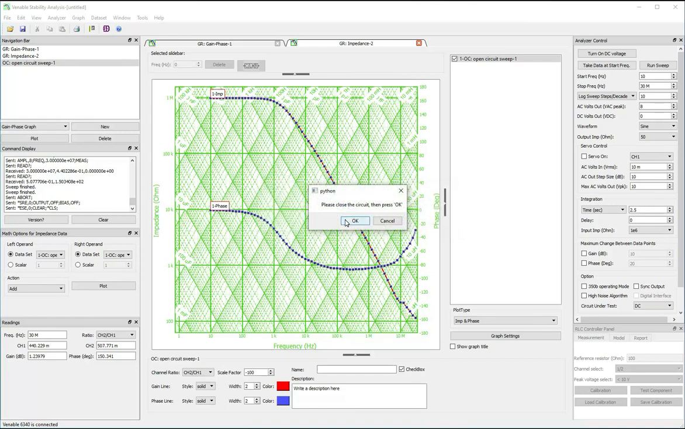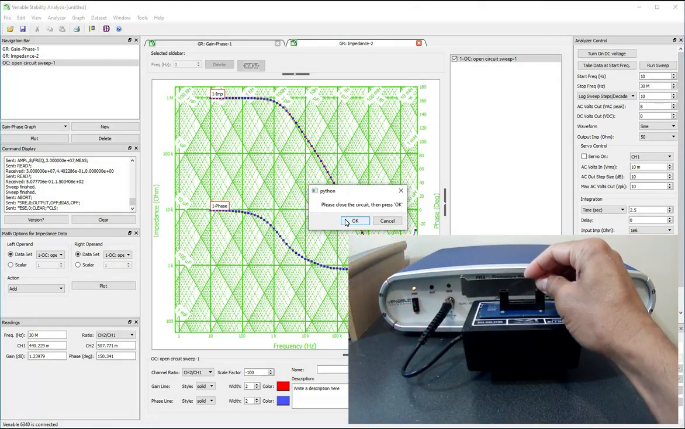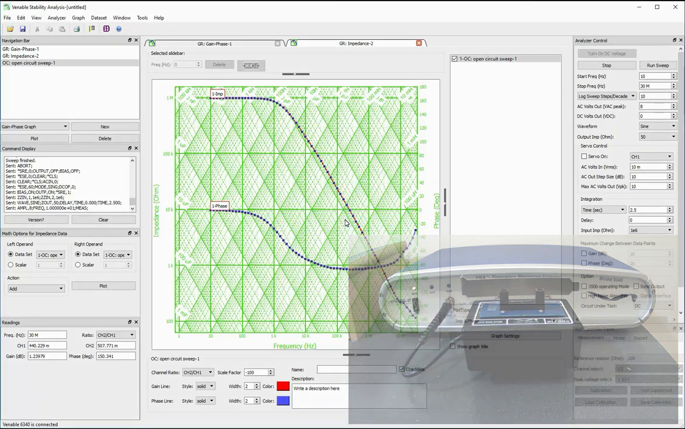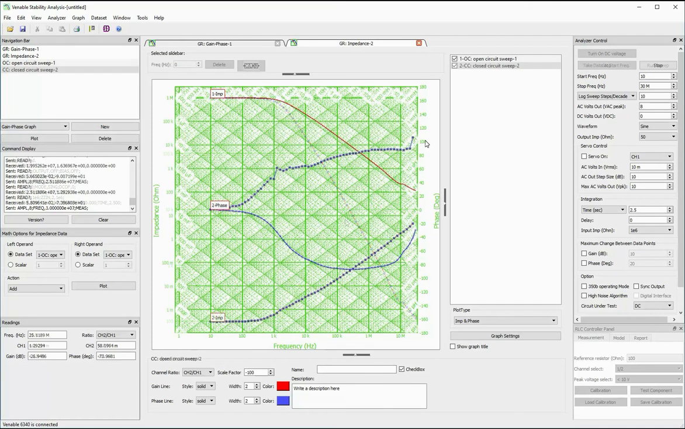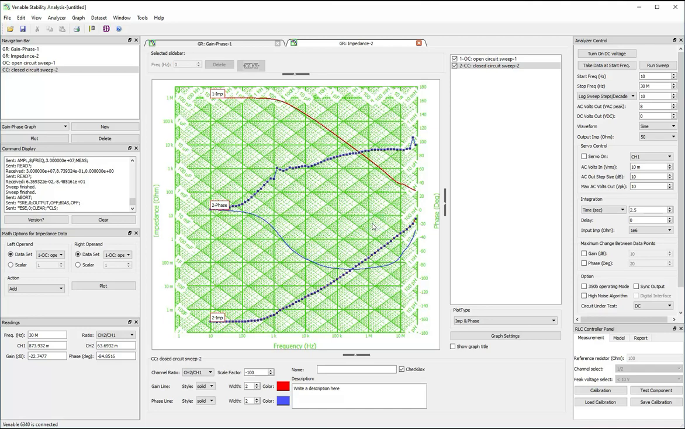The software will ask you to close the circuit. Close the terminal on the RLC test fixture using a shorting bar and click OK. You can cover both edges of the shorting bar with copper tape to improve the conductivity and thus improve the closed circuit results. When the closed circuit sweep is done, a message will appear asking you if you want to redo the closed circuit sweep. Click the Keep It button to accept the measurement result and finish the calibration.